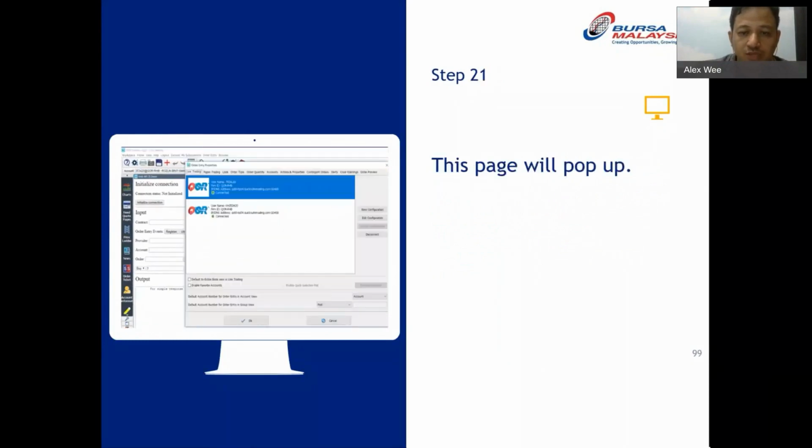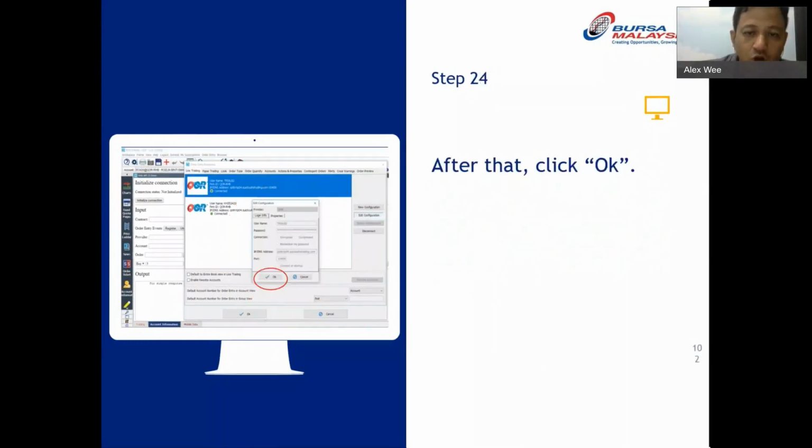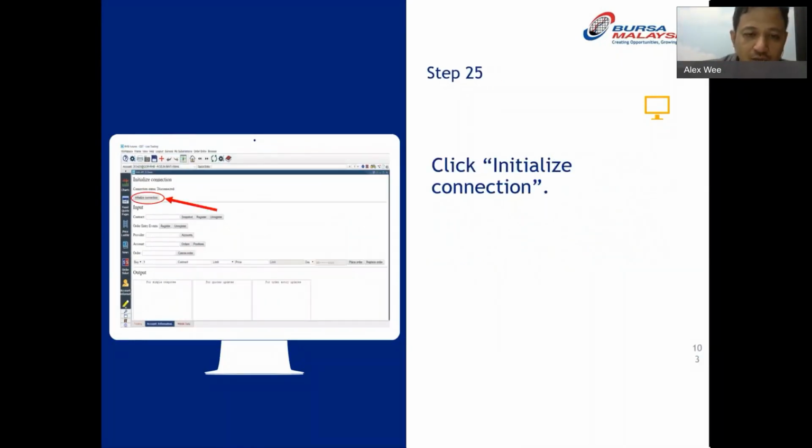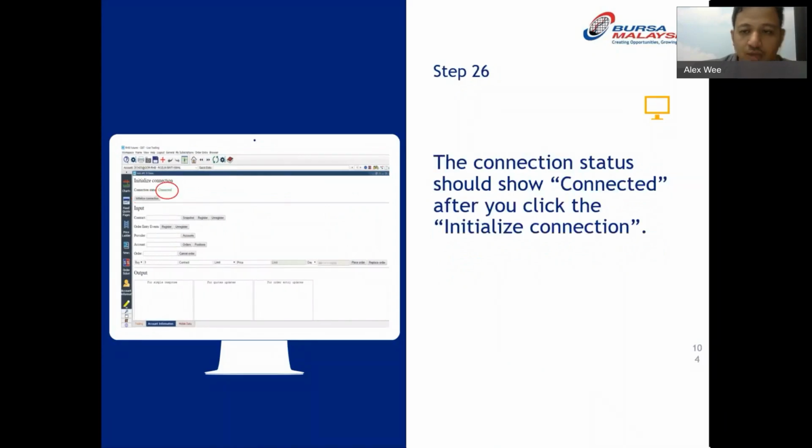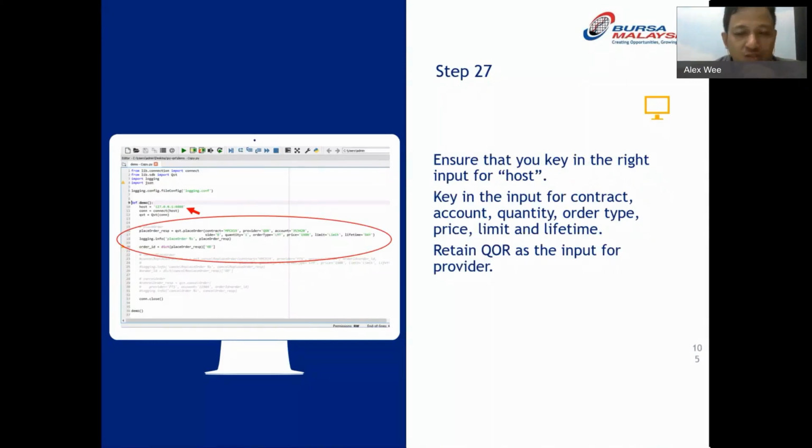But what you want to see is this word called connect. Initialize connection. When you see green color connected, that means your home PC is now connected to your broker's backend server and you can automate your trading of FCPO and FKLI. So you can just go and ask your broker's API vendor. You ask your broker who is your API vendor and how to connect to them for automation. Your broker most likely will give you some guidance.